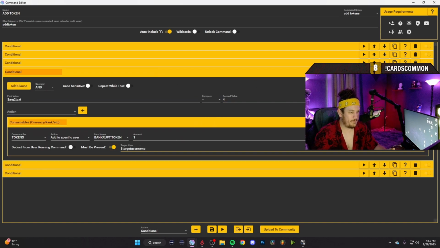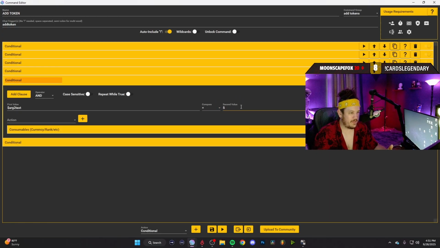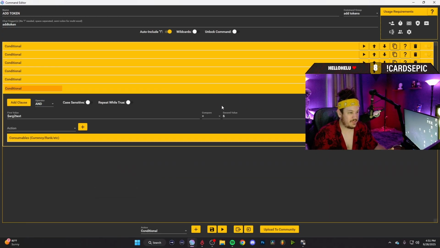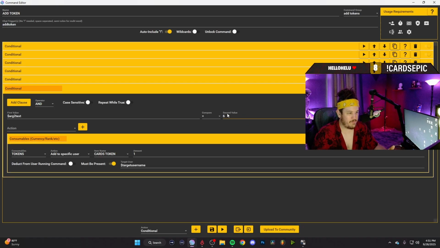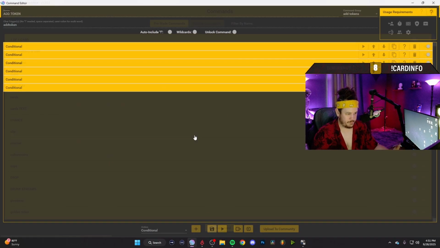Number 4, fourth item from that list. Number 5, second value is 5. That's going to be the 5th item from that list. And the 6th one, second value is 6. And it's going to be the final inventory item from that list. So that's all you need to do. And you just click on save.